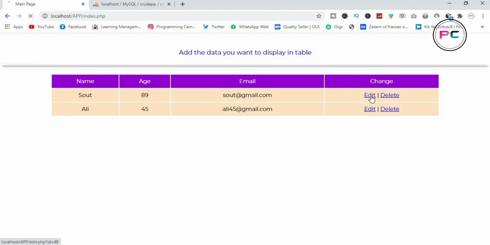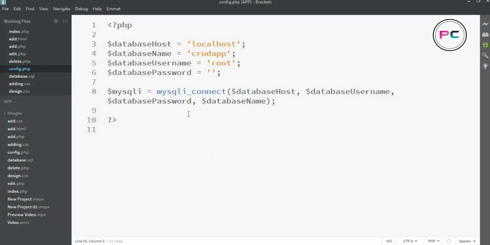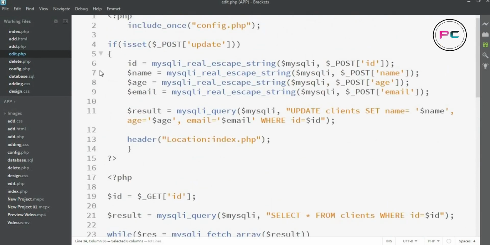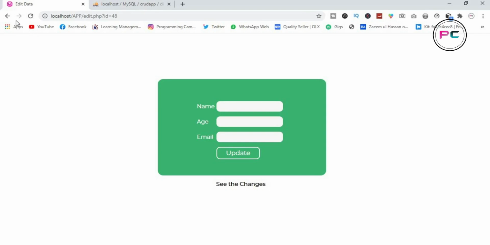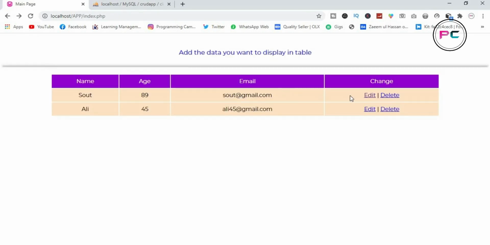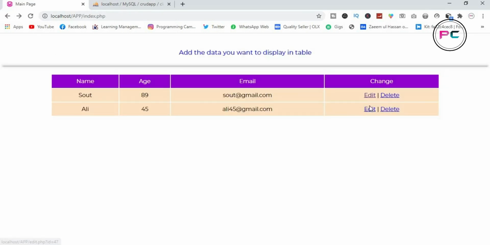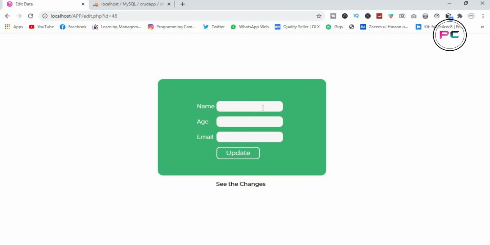If we click on edit the data, oops, an error: edit.php line 6. We go to edit.php and see line number 6. Oops, the dollar sign is missing before the id. Add it, save and refresh the page, but we do not get the name, age and email of the clients, so we have to add one more thing in the code.